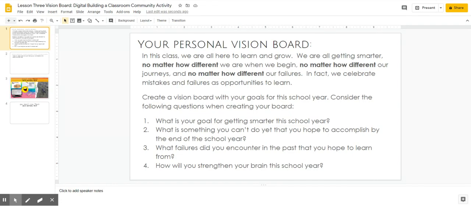What is your goal for getting smarter this school year? What is something you can't do yet that you hope to accomplish by the end of the school year? What failures did you encounter in the past that you hope to learn from? How will you strengthen your brain this school year?